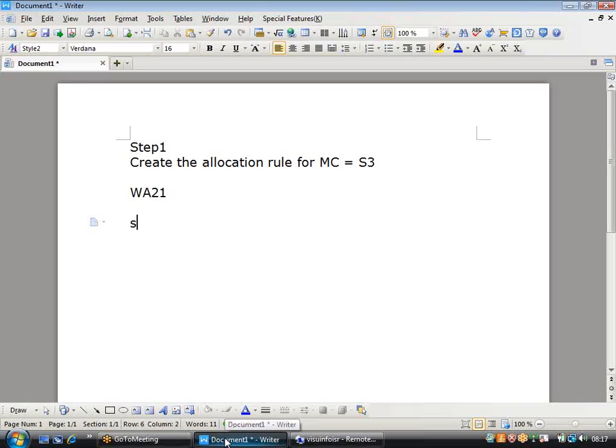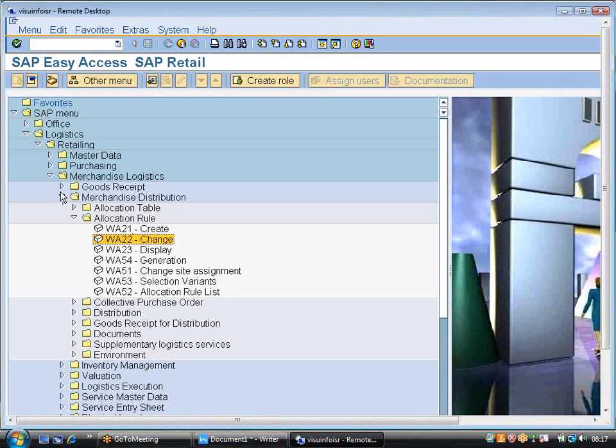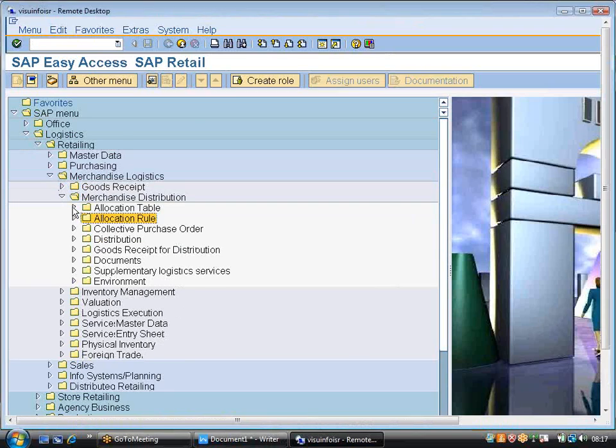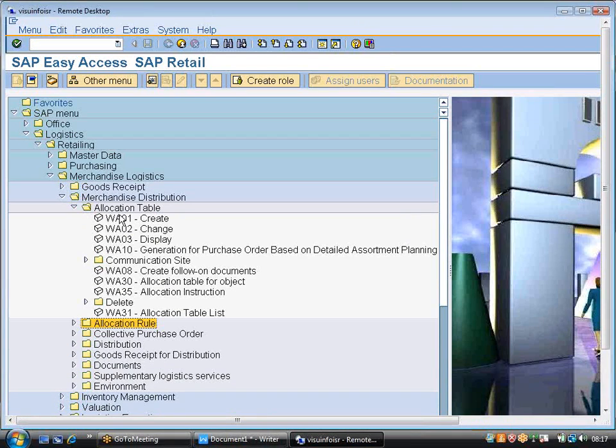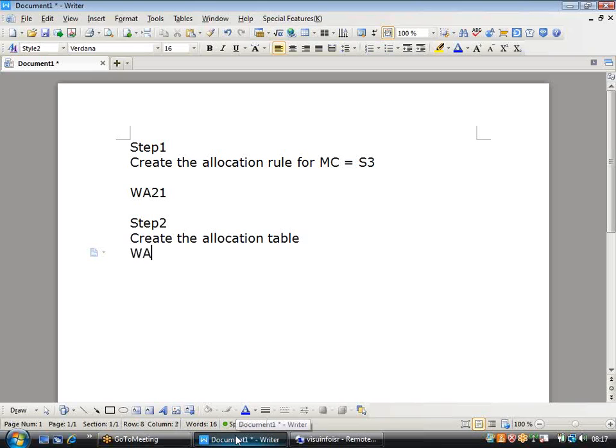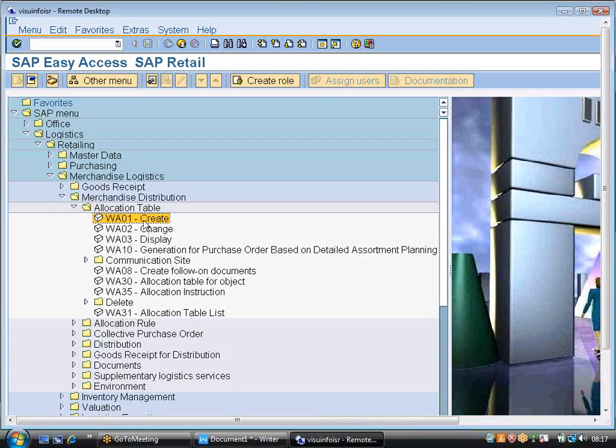So after having created the allocation rule, which is step 1, I now need to create the next important data, the allocation table. Step 2, create the allocation table. For this, we maintained a table type yesterday. So we're going to use that table type and create the allocation table. Select allocation table, W801, create. So the transaction code is W801.